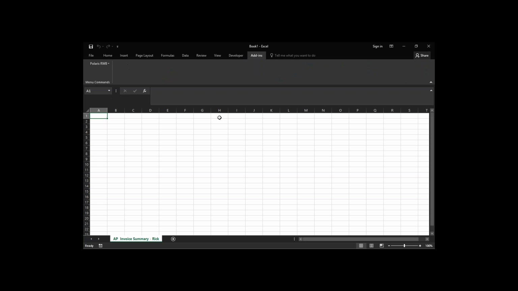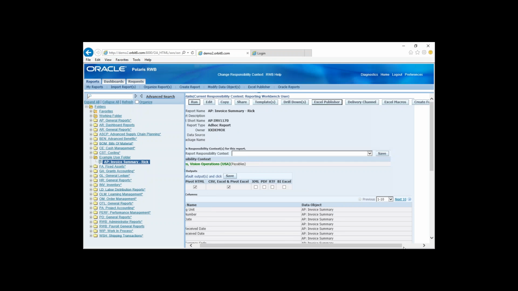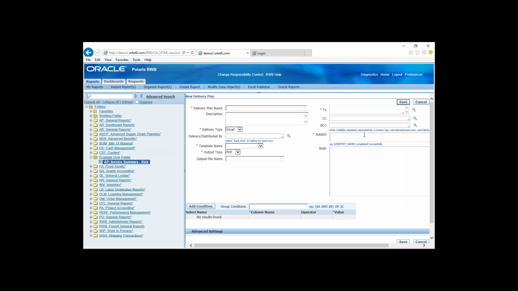This is how we get the data in, but I want to show you that this functionality within the Excel Publisher interface itself. So we're going to close this for now, but we will come back to this, and I'll explain that in a little bit more detail. Delivery channels we've already seen. This is where you configure your new delivery plan, so you can go in, as we mentioned, and configure all of this for the delivery channel.